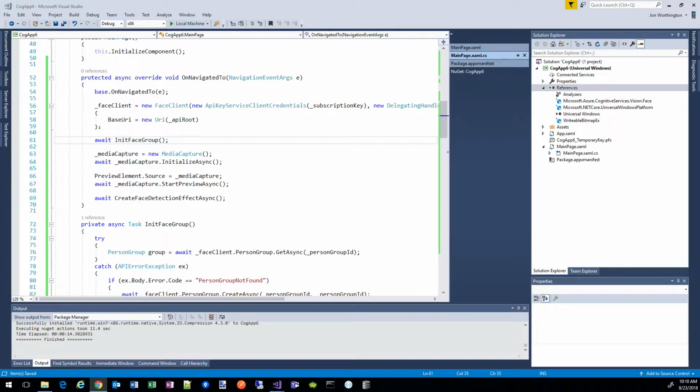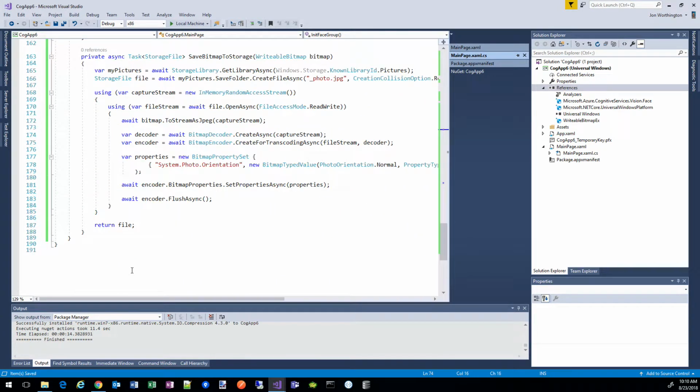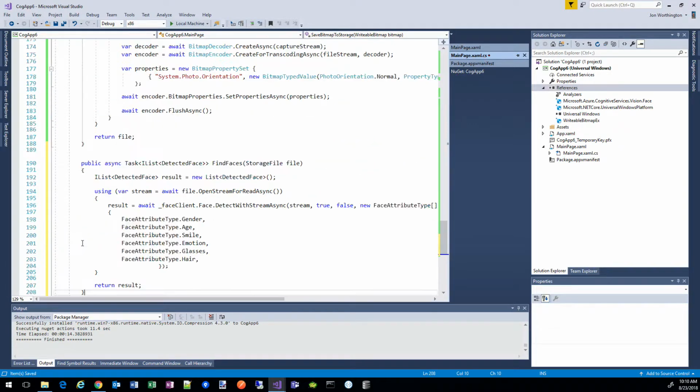So we're going to create another method. This method will basically go out and take the file that we took, the map, we put it in a storage file. It will take that storage file and send it up to the cognitive service and tell us some information about it. So that's what this does. So we pass in a storage file, and we're going to return a list of detected faces. And detected faces is defined by their SDK. And we can look at that really quick.